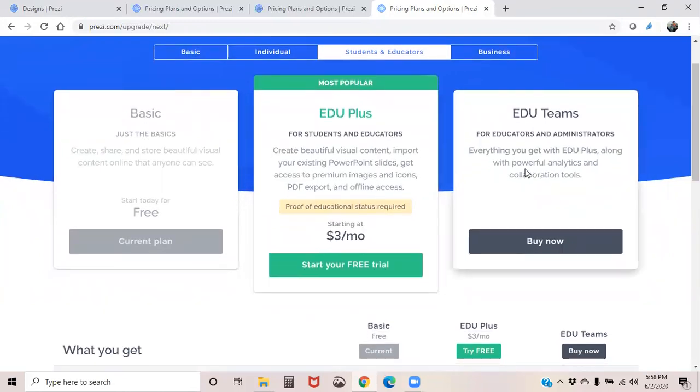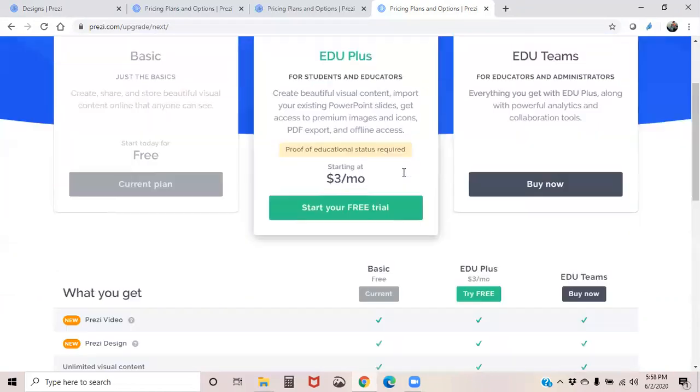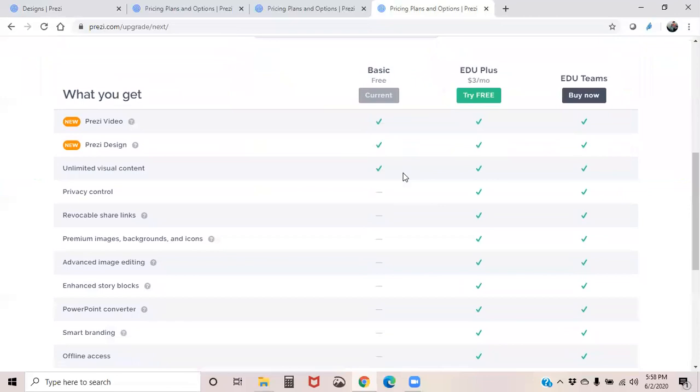And then you can also do an Edu Teams version for your school. If you want to collaborate, this will open up some collaboration tools for you. And so if you scroll down just a little bit further, you'll see that you can get Prezi Video and Prezi Design, which are Prezi Next, not Prezi Classic, that are in the free version. You can use and create them, but the big thing is your storage space is going to be different, right?